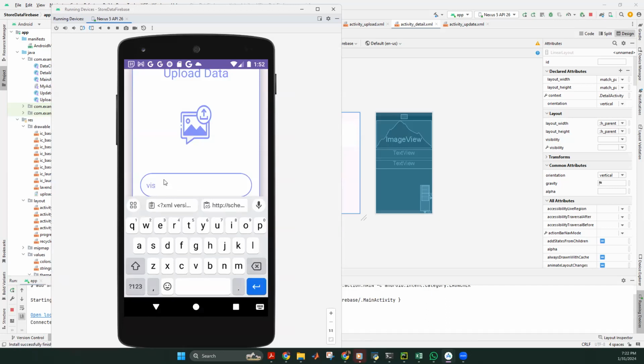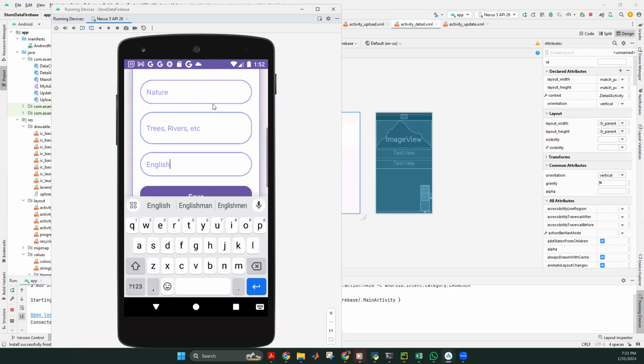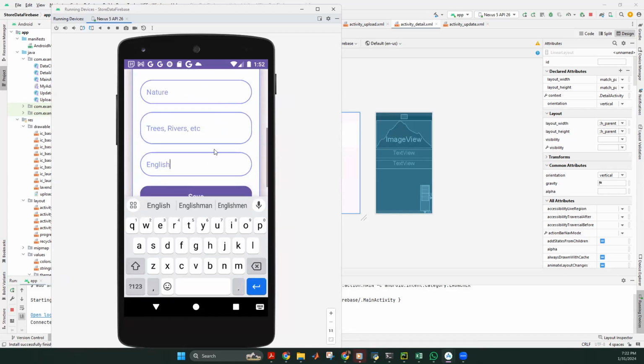For now, I'm not going to add any image. If I can add an image, I will do that also. First I will say nature or something. So I have put some data related to this, and I can put some images also. So I can include some images of my choice.